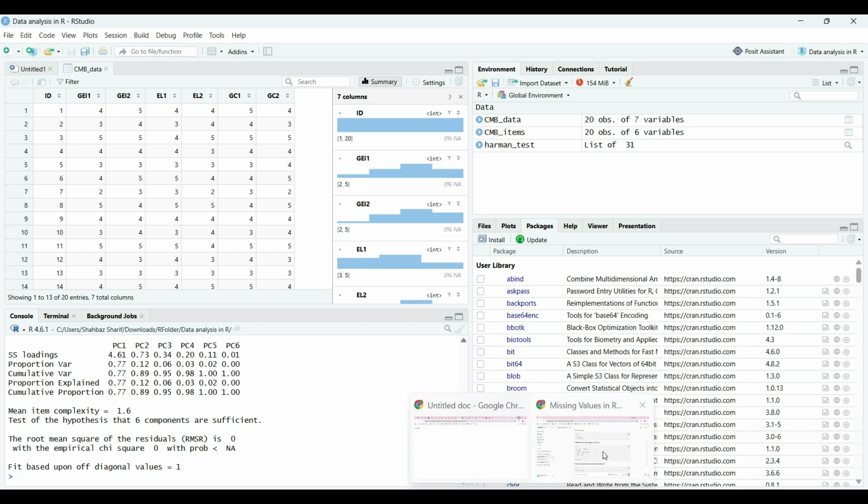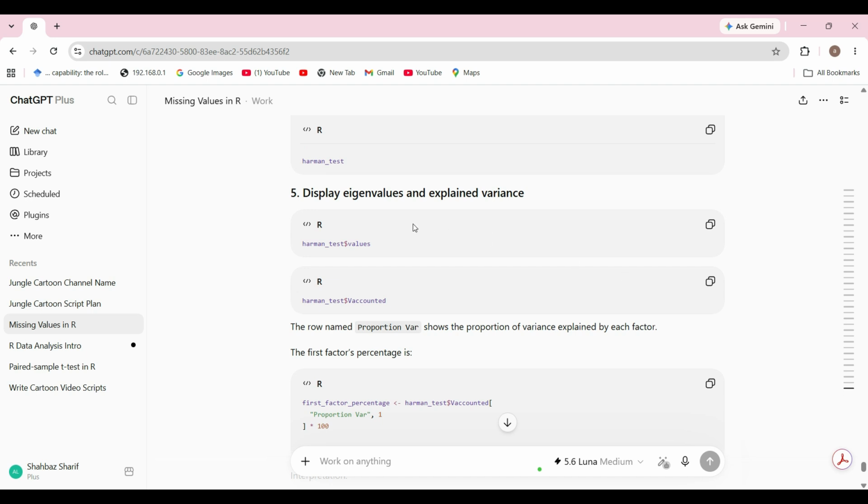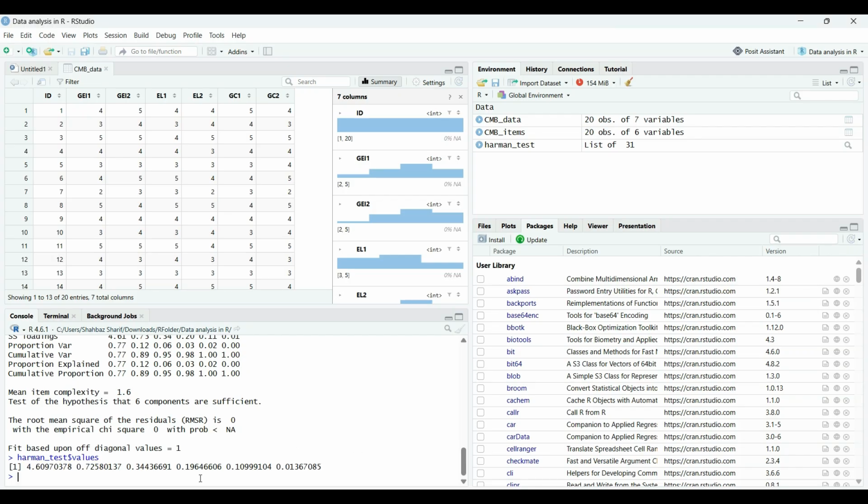Okay, so now we see the eigenvalues and explained variance. We copy the command and press here. You can see here the eigenvalue is 4.61, as well as second item 0.72 and third item 0.34, and fourth item and 6 and 7 as well.